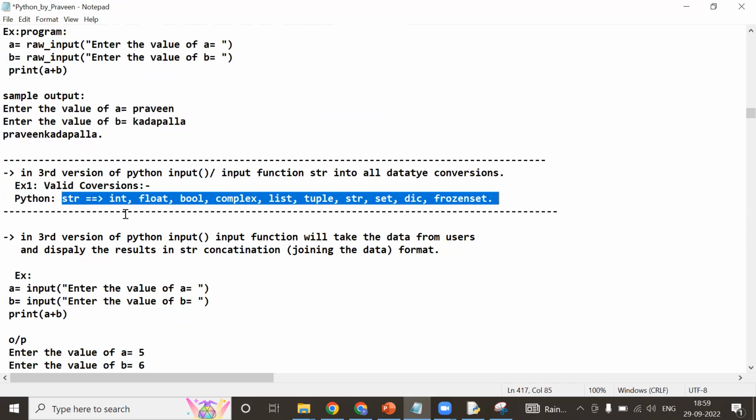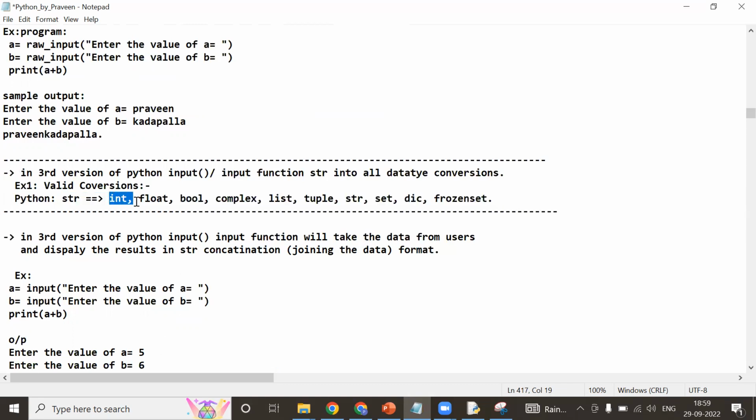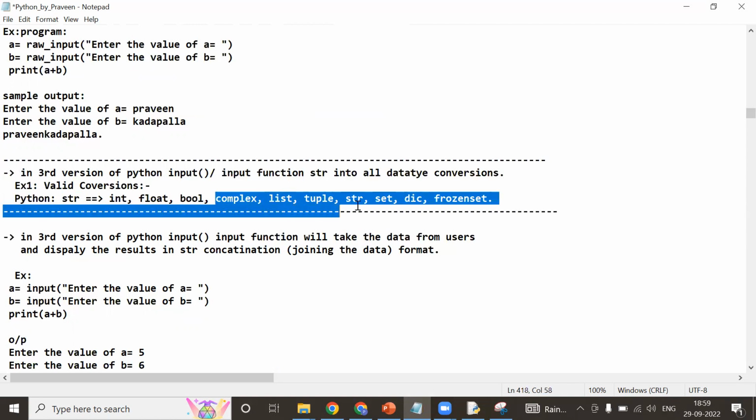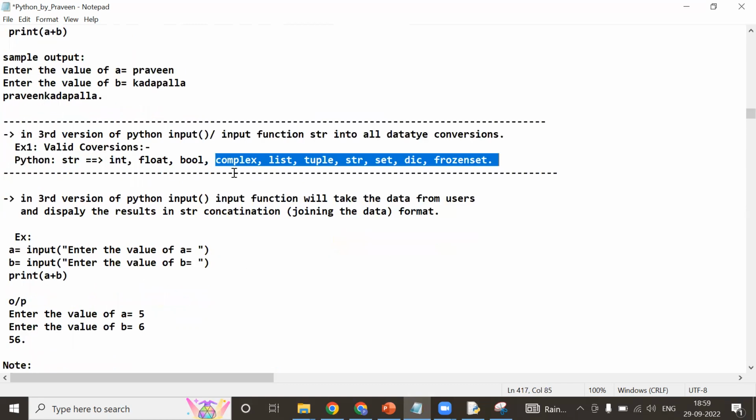So we can see one by one how int works, how float works, how boolean works, complex, list, tuple. I'll take some examples as per my time convention. Other things you can use and check whether it is working properly or not. You can see, it will be easy for you.